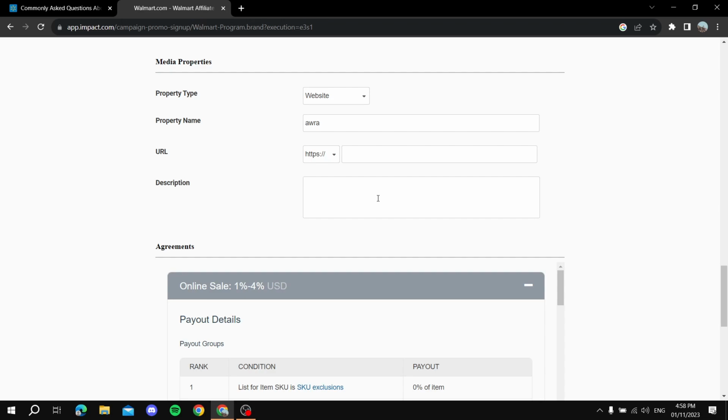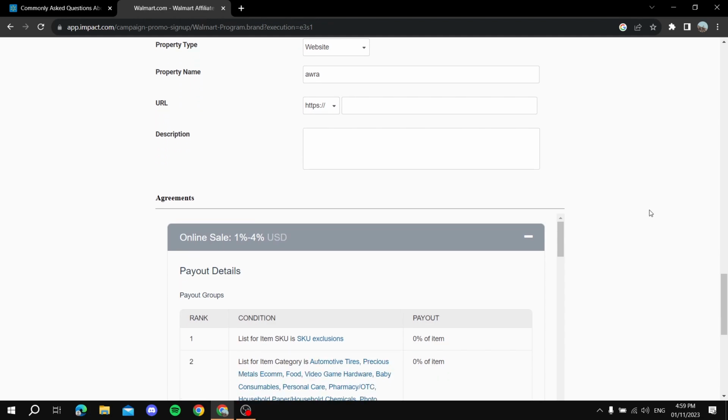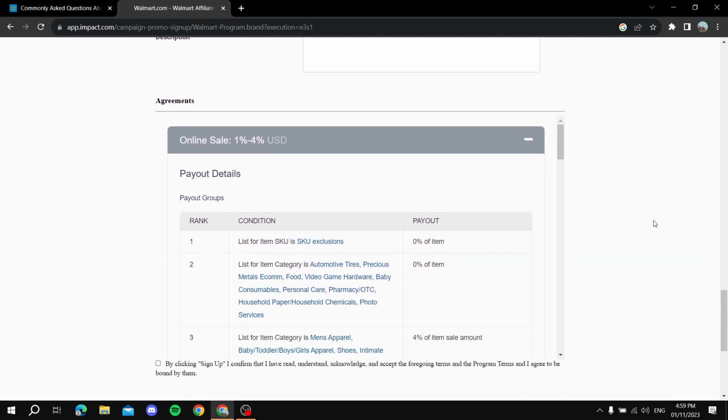Just simple description. You don't really need to be very detailed about it. Now, here we start talking about the commissions. The first thing you need to know, the highest commission is going to be up to 4%. So that's the highest commission Walmart's affiliate program has.